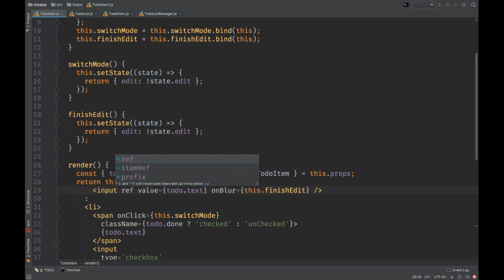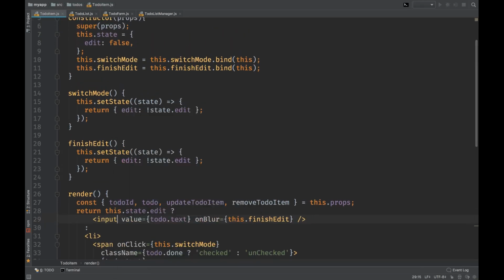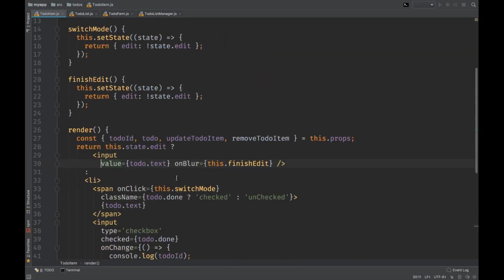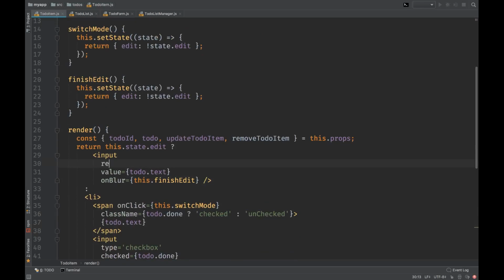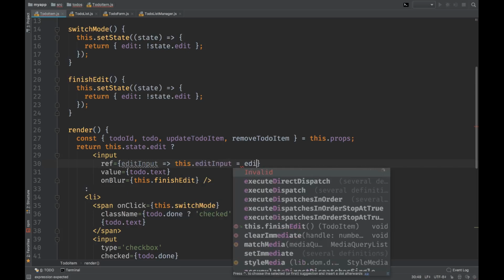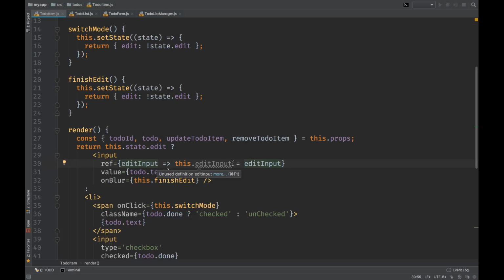You remember ref? Yeah. Let's use ref. No, because I'm just trying to maximize the utilities of the React API so we can use them all. Now we'll use a ref. We'll see a ref. Edit input. This dot edit input equal edit input. You know, it's not really necessary to use the same naming here, but it's just better. Yeah. It's the edit input.